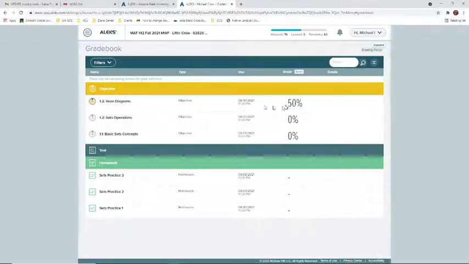So what I need to focus on right now is 1.3. I've only got 50%, so that's what that tells me. And I haven't done the sets practice, and I'm going to show you how to do sets practice 1. I moved it to Monday. Okay, so it is open. I think I did that for a good reason, because I wanted to get this video to you before this was due.